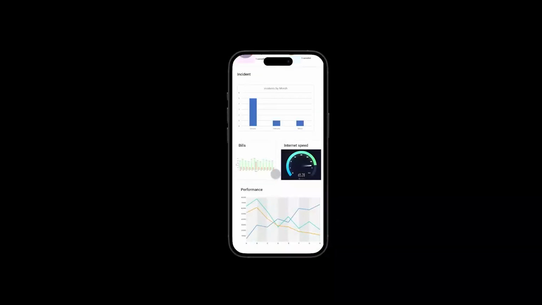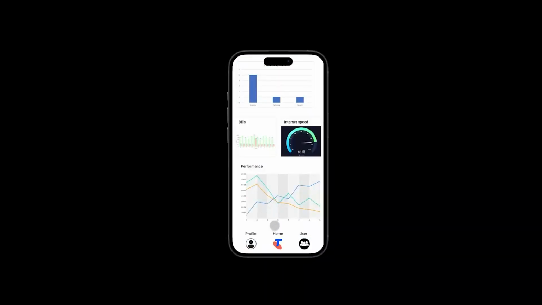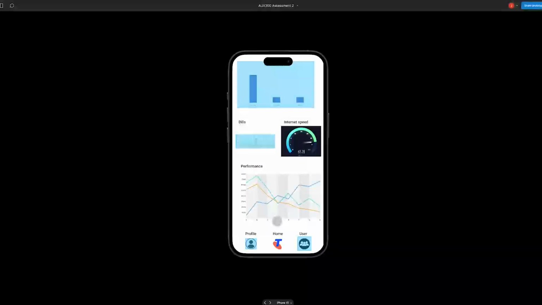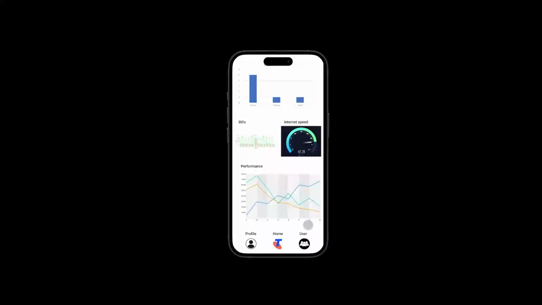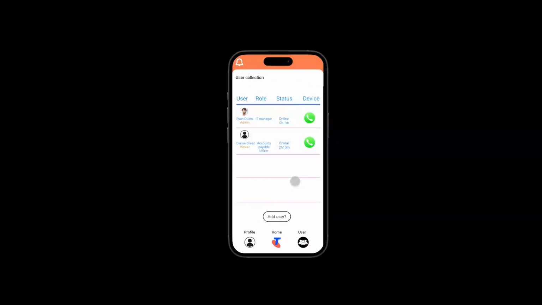And what we'll do now is we'll focus on the two buttons at the bottom of the page, the profile and user. Let's go to user first. And as you can see, we have a list of users currently within the system. So in this is actually us. We are Ryan Quinn, who is one of the persona profiles from the resources given for this assessment.